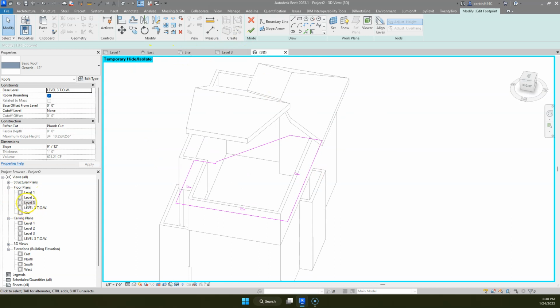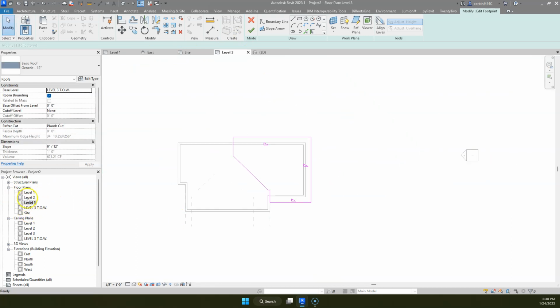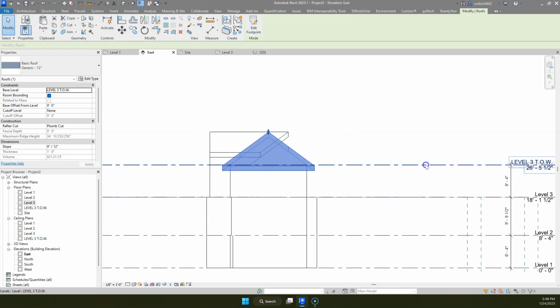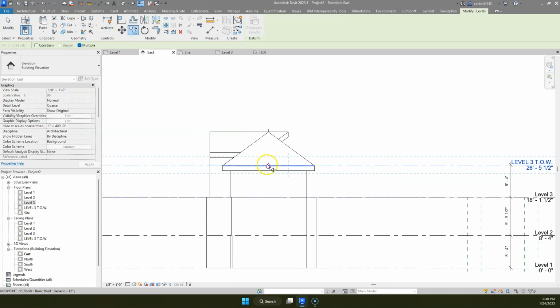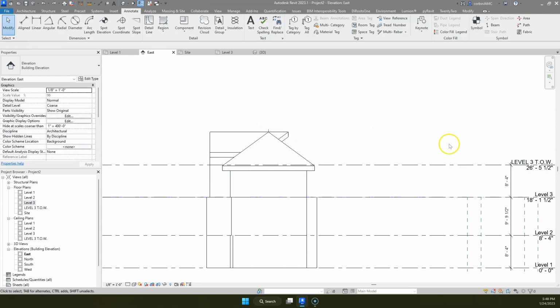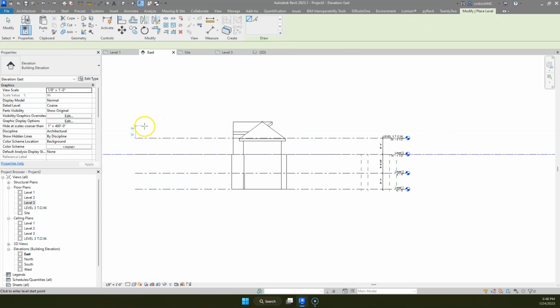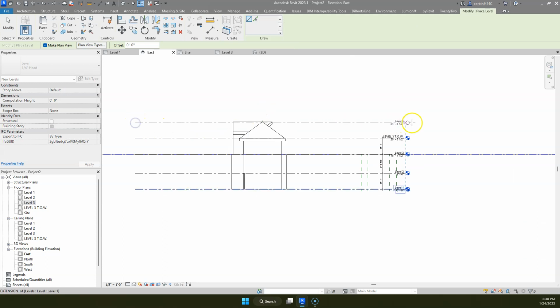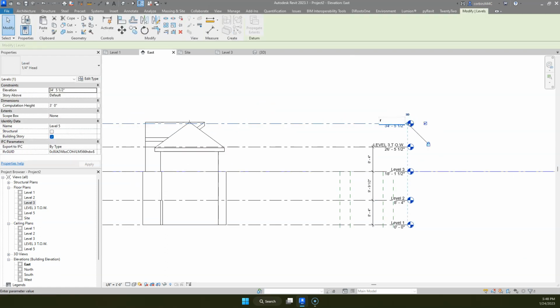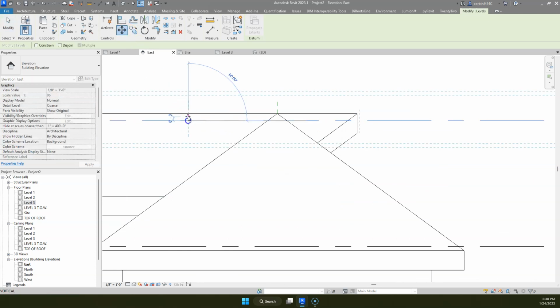Let's go to our roof. Can we go to level 3? No, I need another level. So let's go back to here. We're going to create another level here. Sorry, I'm going to do this with this texture level. Roof. This up here.